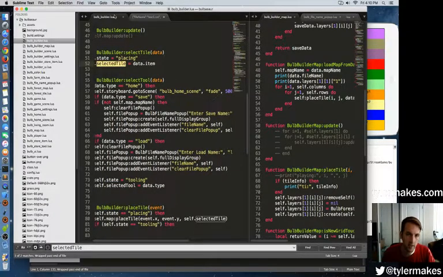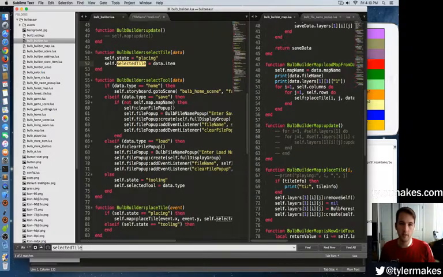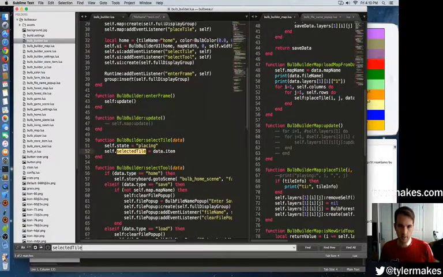And that's that data. Oh, this is one thing that sucks about Sublime. Well, not the only thing, but one thing that does suck is that because this isn't actually evaluating this code, we can't jump to places that are using select tile super easily.